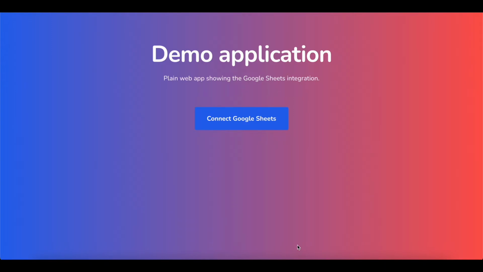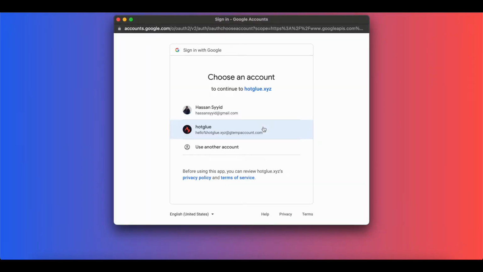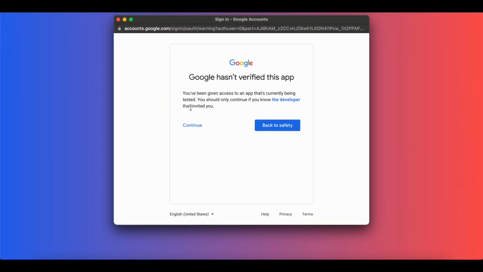What you can see here is that it's prompting me to connect my Google Sheets. When I click on this, it will immediately prompt a pop-up asking me to go through Google's OAuth process and connect my Google Sheets account. So I'm going to go ahead and authorize. And this pop-up here, Google hasn't verified this app, is because we're using a testing account. But in production, this would look different.